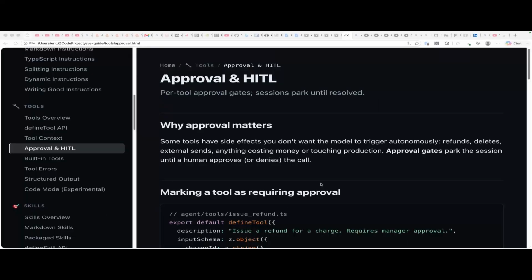So we are going to be looking at approvals. This is actually very important. Some tools have side effects. For example, they will want to delete your file. They want to make some stacks that you really need to monitor. Because of the durable nature of Eve, it's going to pause until it's resolved.